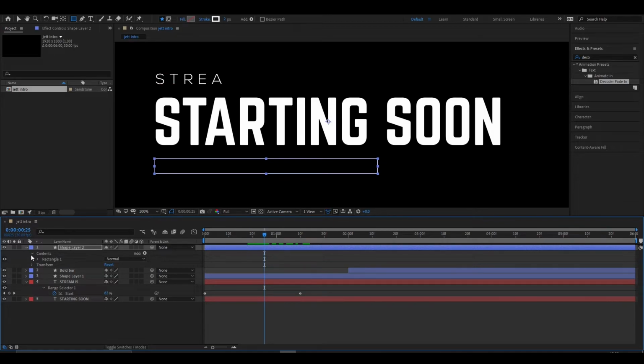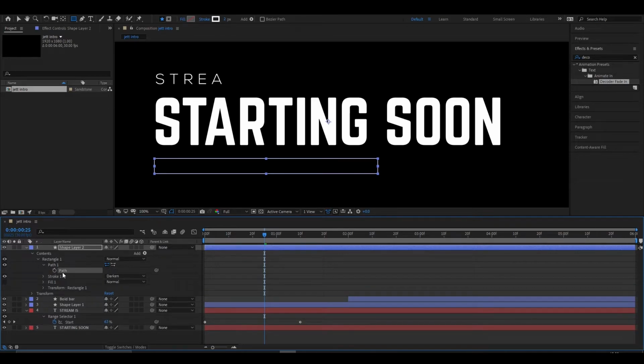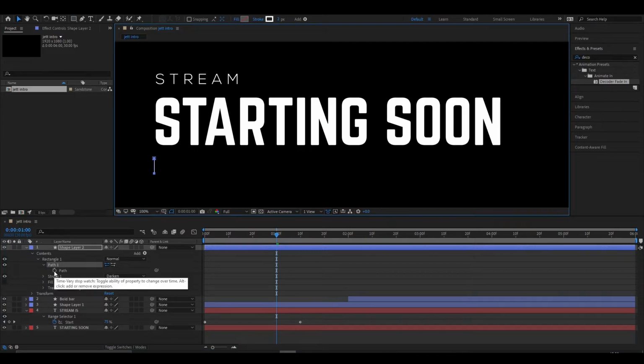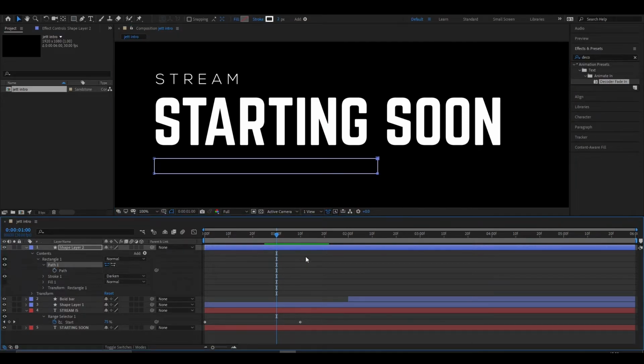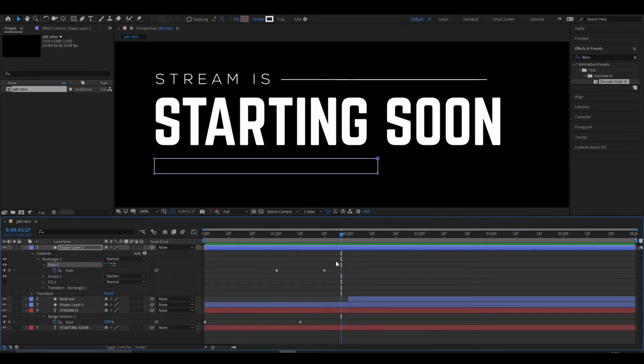Now open rectangle 1, right-click on the rectangle path 1, and convert it to Bezier path. By doing this, we can move every single point of that rectangle. Now go to almost 2 seconds and add a keyframe on path. Then come back to 1 second and drag these 2 points just like this. Easy ease these keyframes.